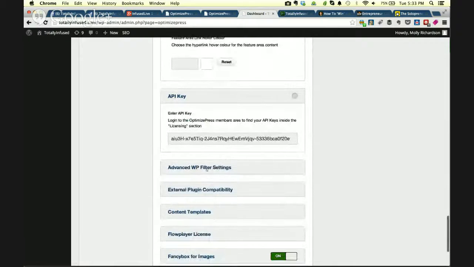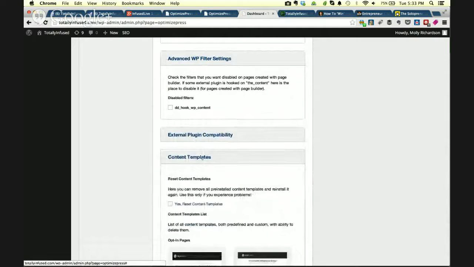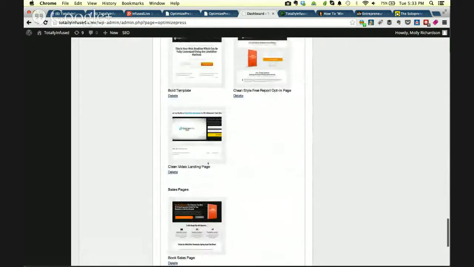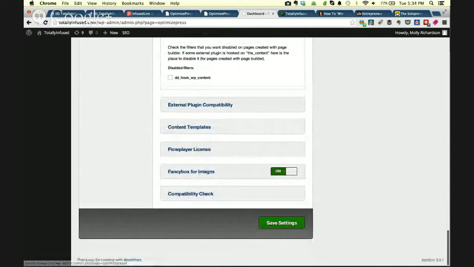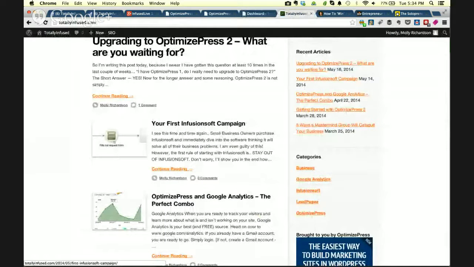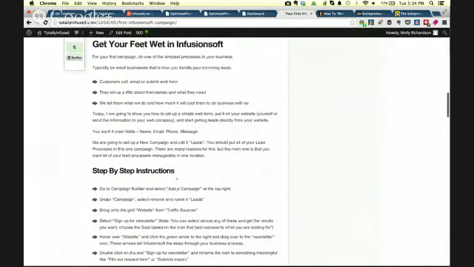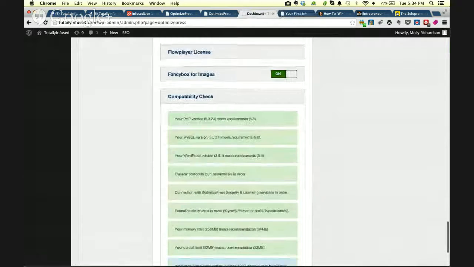Here's your API key, like I showed you before. Some of this I'm just going to skip over. Content, templates. You can actually install some of these in, but that'll be a different tutorial. Fancy box for images just makes your images come up in a little fancy box. So instead of opening them in another window, it opens them right in front of you, and you're able to exit them just like that. And you can, like on Facebook, click out into the space to close it. And then this just is helping you.